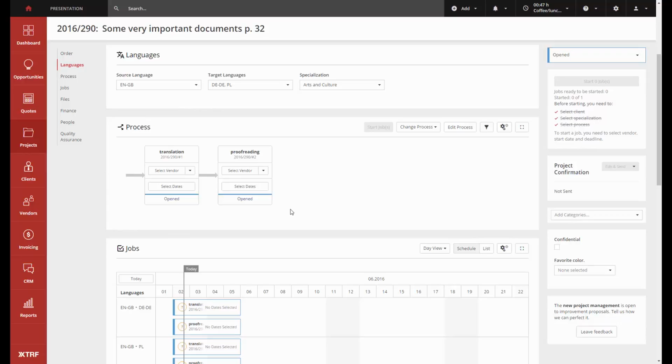I will talk about the details in a separate video, but to make things clear, you can of course modify the process on the go or pick a different template. The template itself will stay intact for future use. Just like before, you can select a vendor manually or send a job offer. We have some nice improvements to this mechanism, but I will tell you more in a different video.